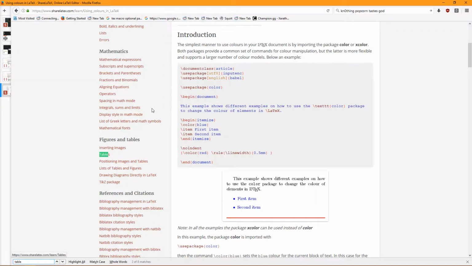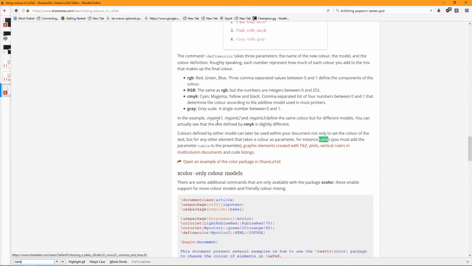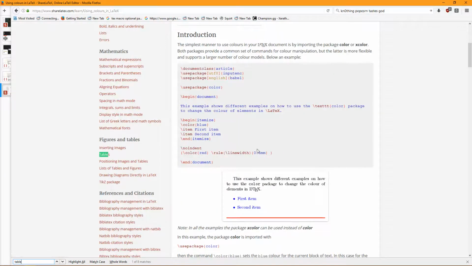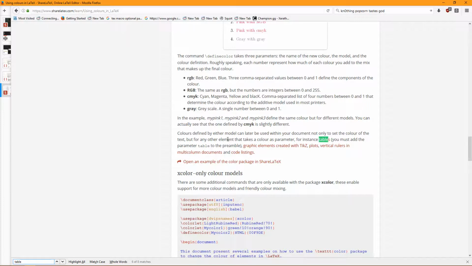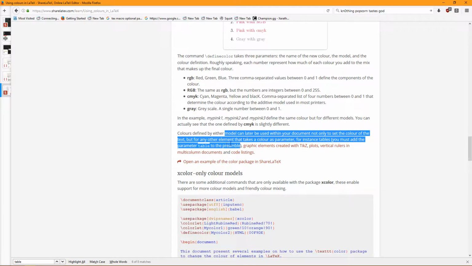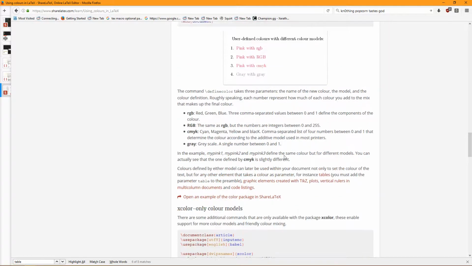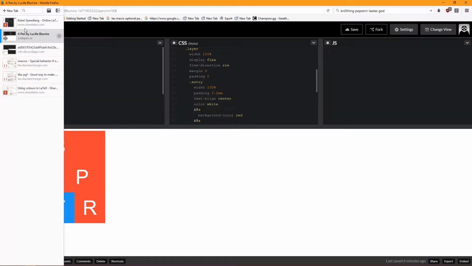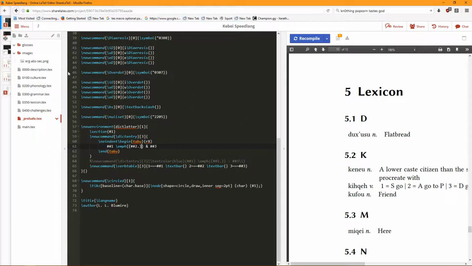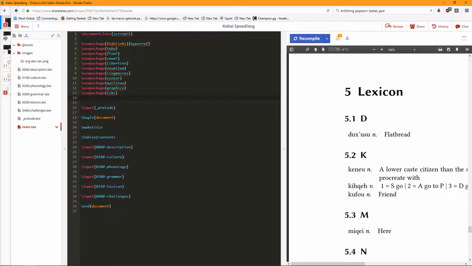Control F table. I know that the Xcolor package has something with text color in table cells. Yeah, that's the exact. Hold on. Here. Colors defined by either model can later be used within your document. Not only sets the color of the text, but if any element of the plural. For instance, in tables, you must add the parameter table to the preamble. Okay, so I literally just need to add the parameter table to my import of Xcolor. That was not hard. I mean, we don't know if it works yet. This is untested.